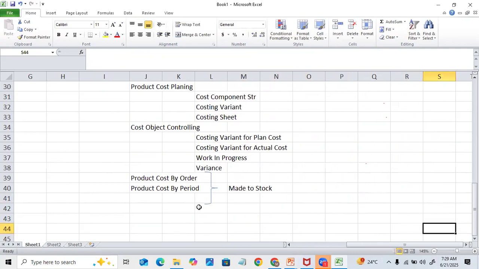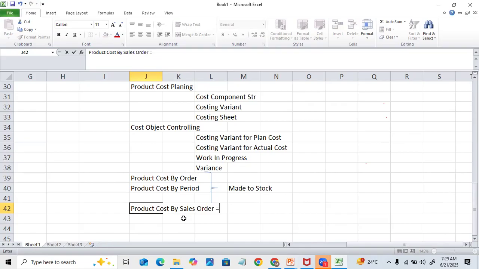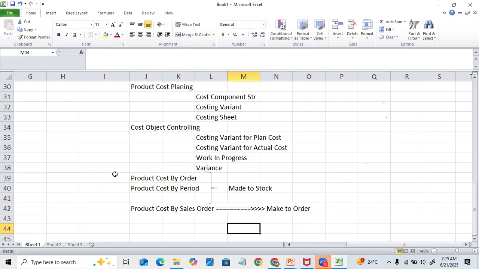Then product cost by sales order. There is another functionality, product cost by sales order, which we can call make to order. What exactly are the process flow differences, and how does it differ from make to stock? We'll discuss. These are the three scenarios we will discuss more as part of cost object controlling.